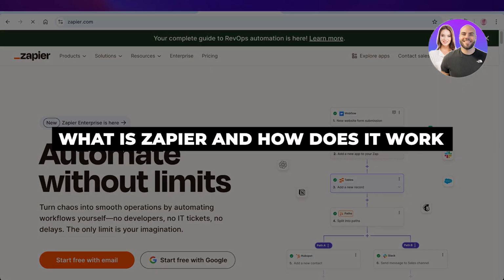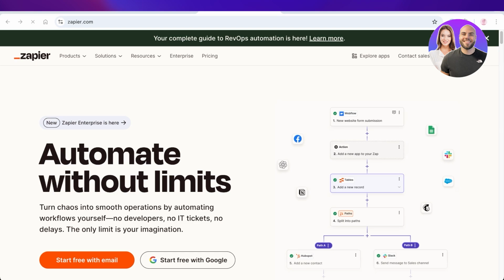What is Zapier and how does it work? Hello everyone and welcome back. In today's video, I'll be showing you guys how you can get started with Zapier.